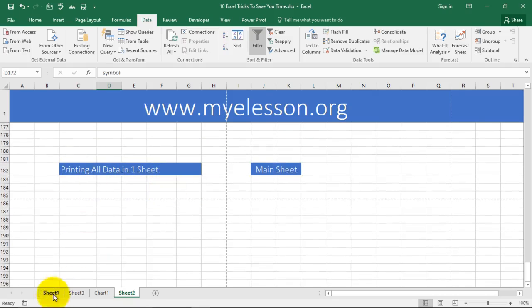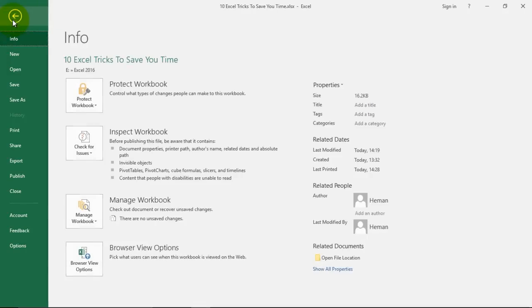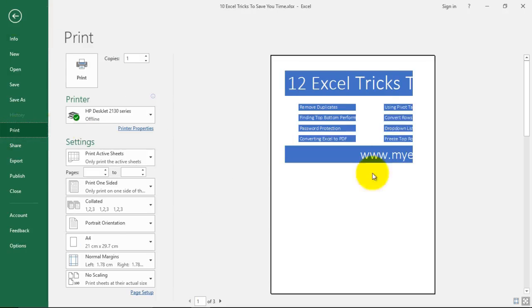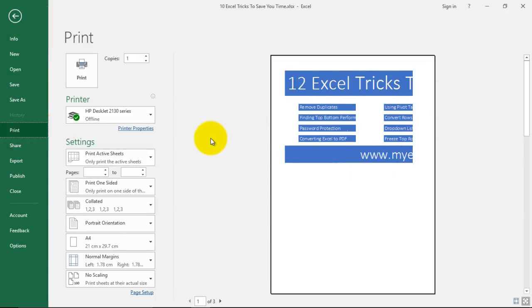Now printing all data in one sheet, very important. Now, for example, this is your data and we know if I go to print it, it will at least take 3 sheets to print this. How? Let me show you. I click on File, I click on Print, I know this is how it's gonna look like. Correct?